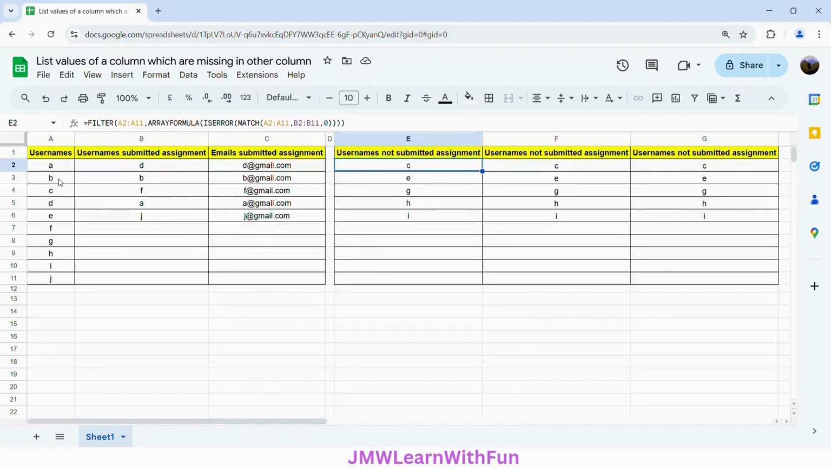With this, we have successfully learned how to list values of a column which are missing in another column in Google Sheets.